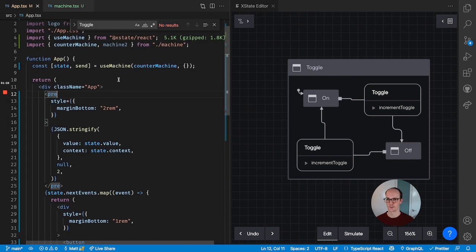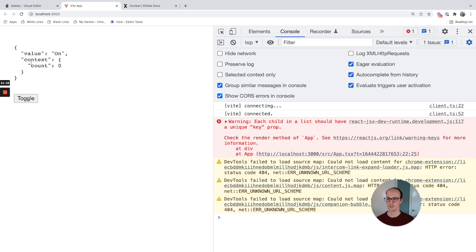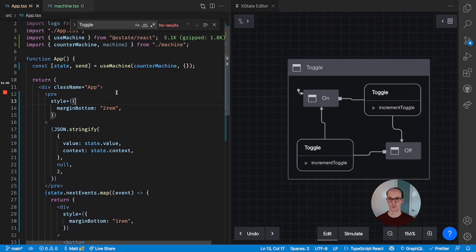So I just imported counter machine here. And when I go to my app here, I'm going to refresh the page. And you can see the context now has a value and it's been toggled 0 times. And as I toggle on, off, on, off, on, off, it's going to go up and up and up. So that's how we implement arbitrary changes to our context.